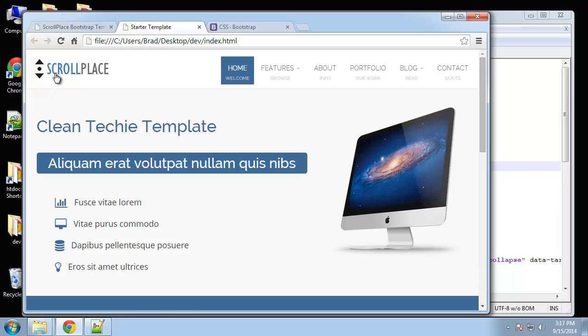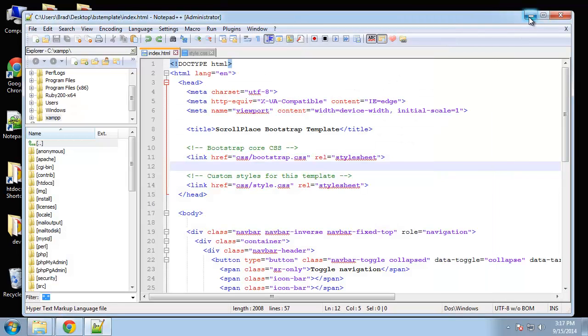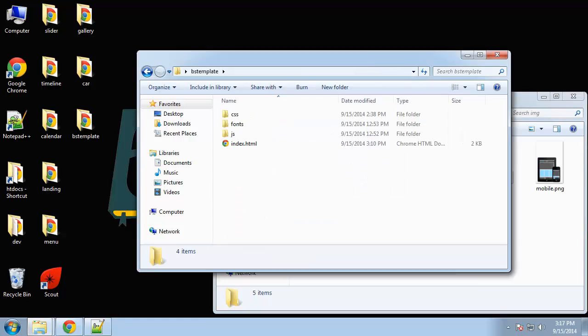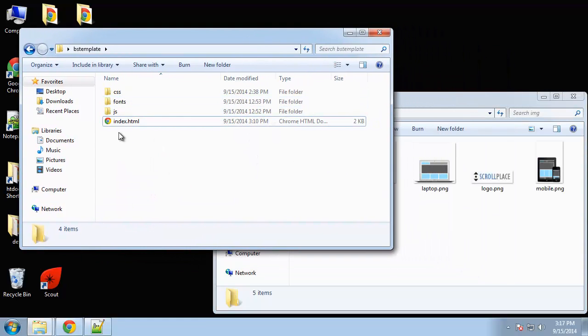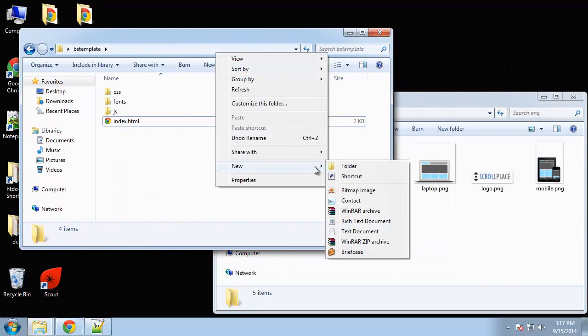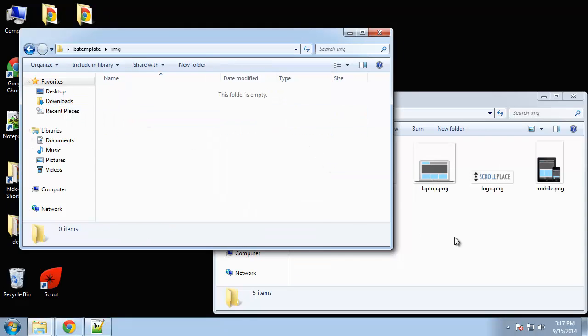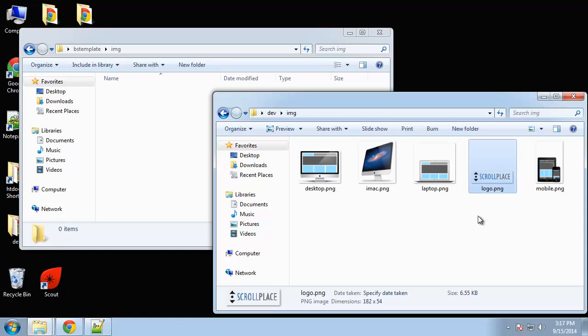Alright, so first of all, this logo is an image, and I'm just going to get the images from the final version and bring them over. Actually, we don't even have an images folder yet, so let's create that. Okay, so we have our logo.